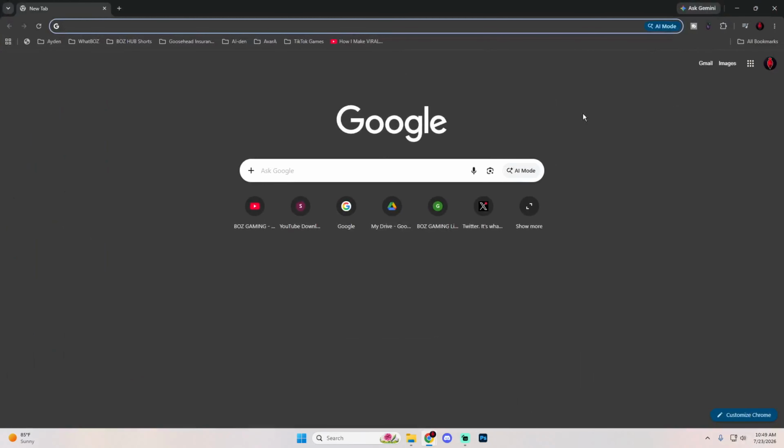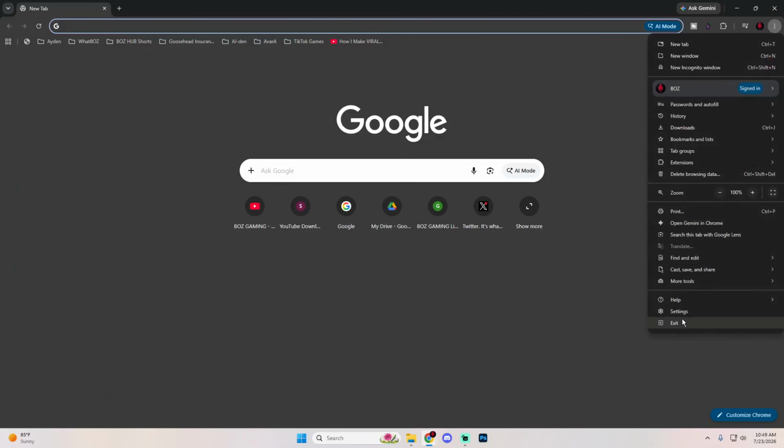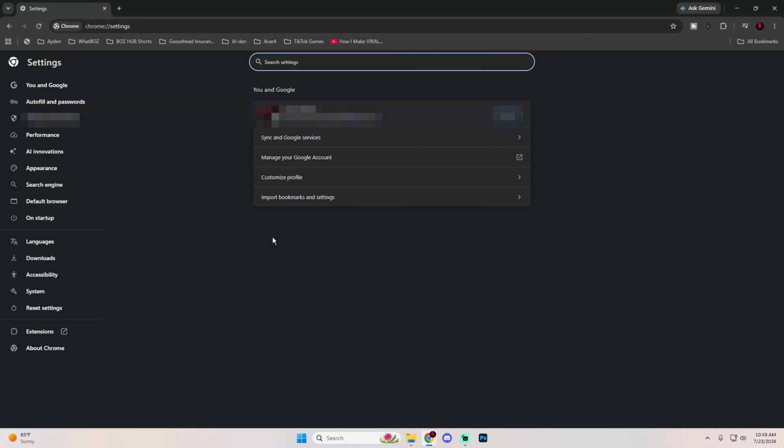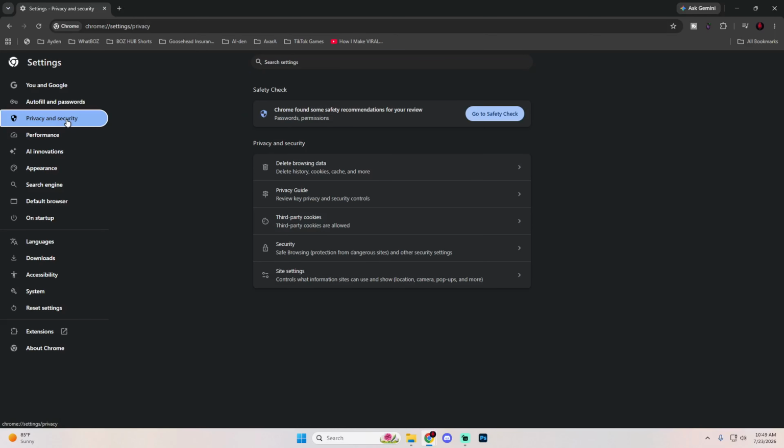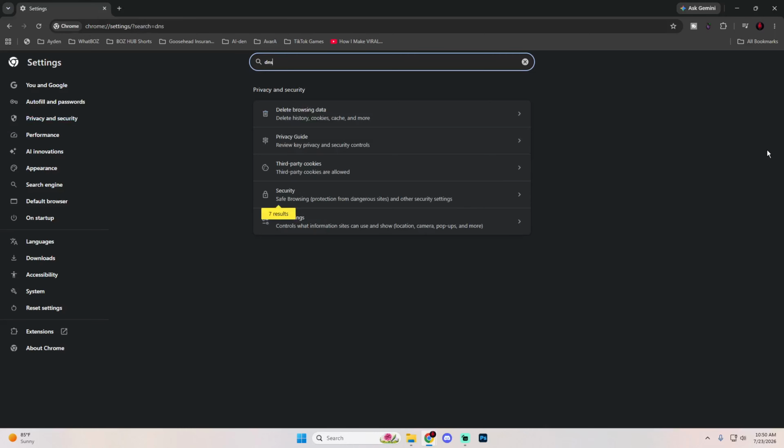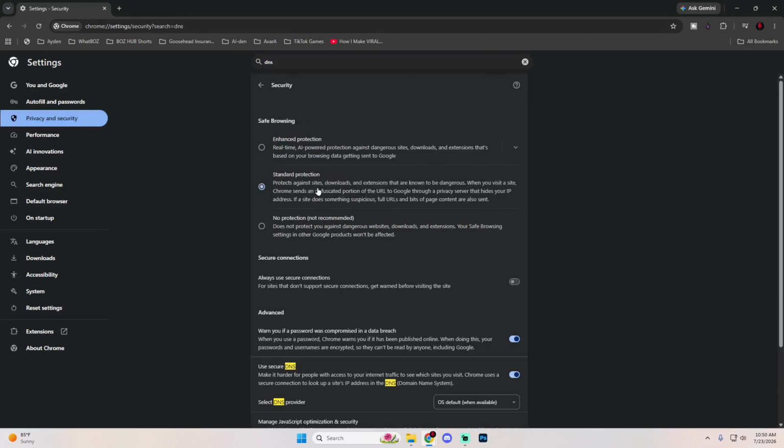First things first, open up Google Chrome and hit the three dots up in the top right, then scroll down and select Settings at the very bottom. On the left, look for Privacy and security and open that up, and scroll down until you see the Advanced settings section. If you don't see it, that's completely okay. Just search for DNS and hit enter, and you're going to see it's in the Security tab.